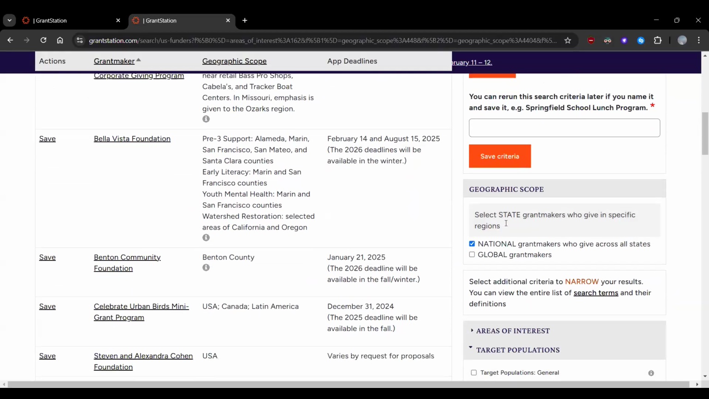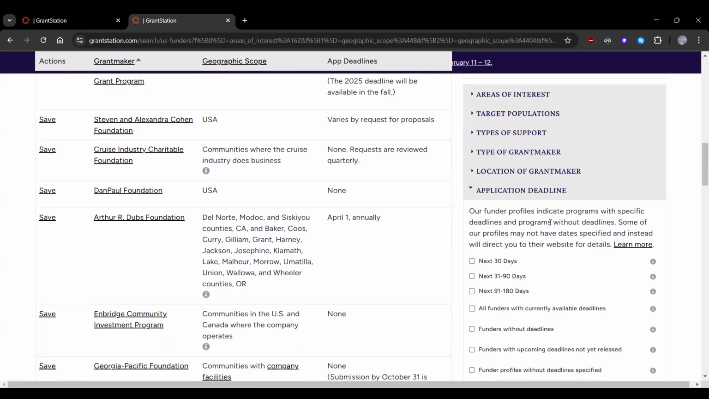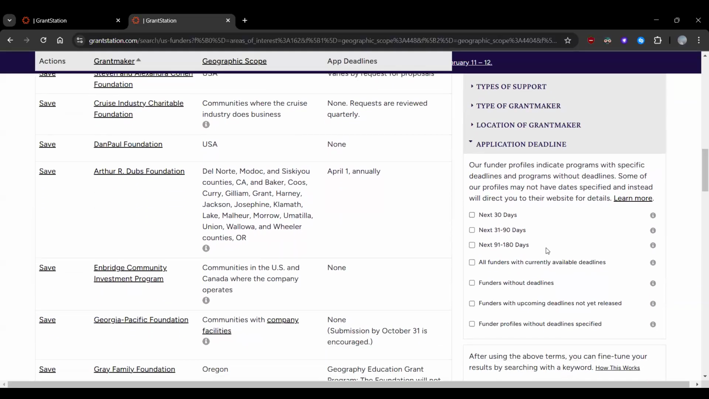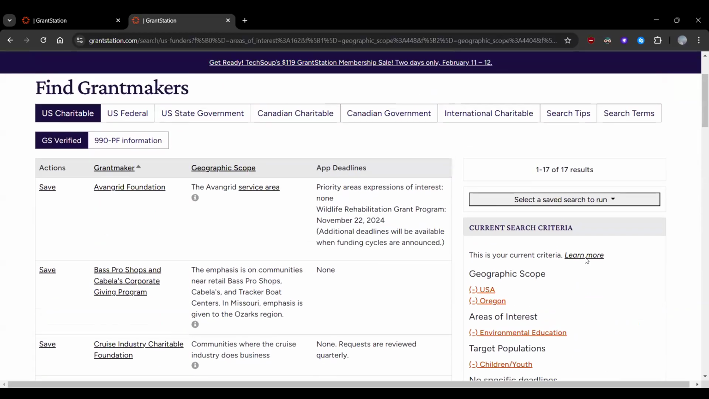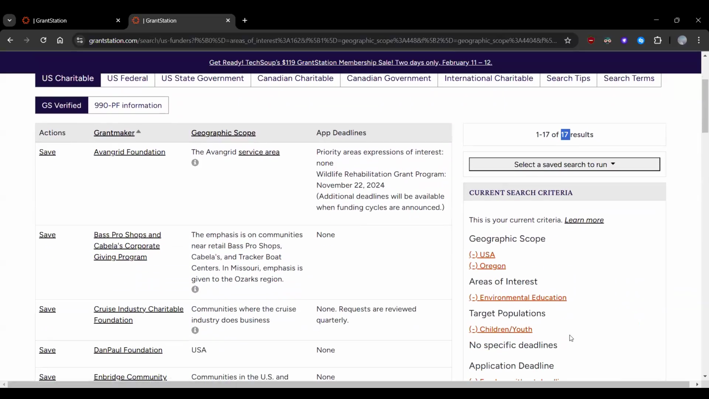Well, let's add in another feature that we haven't talked about yet, and this is another thing you can do when you're doing searches, and that's using application deadline. So let's say you're looking for only funders that are going to be available in the next 30 days or next 180 days, or maybe you want funders that don't have any deadlines at all. So you can start looking at them now and see who's a good fit. So now we're still looking at 17 results based on all these different areas of interest.